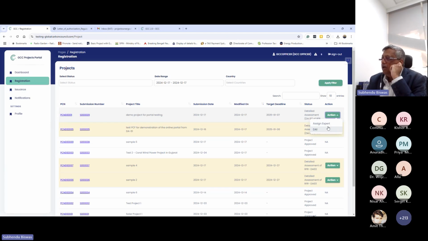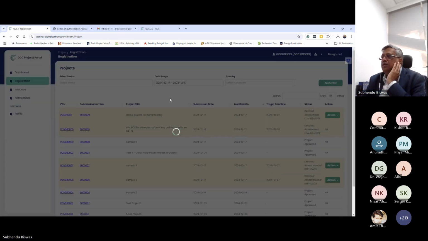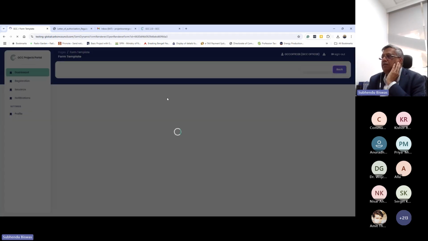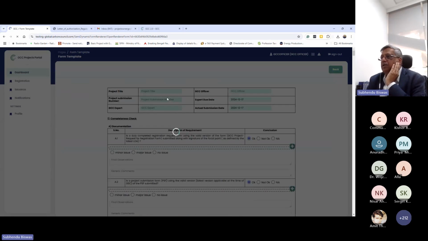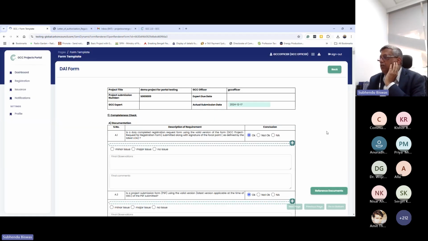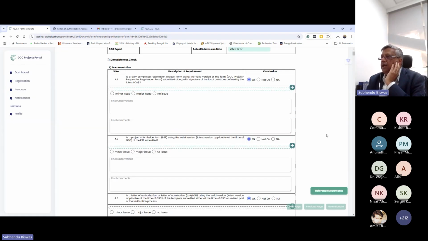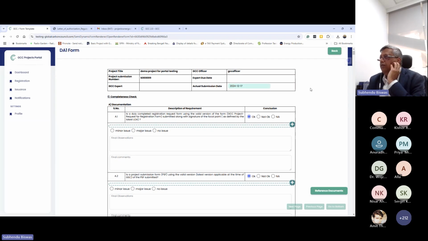Say, for example, there is a roster of experts with GCC who take care of these detailed assessments, or it might happen that the officer himself takes up the detailed assessment. So say the officer decides that he's going to do the detailed assessment himself. This detailed assessment is also on the portal in a soft version, using the checklist that is already there on a domain.